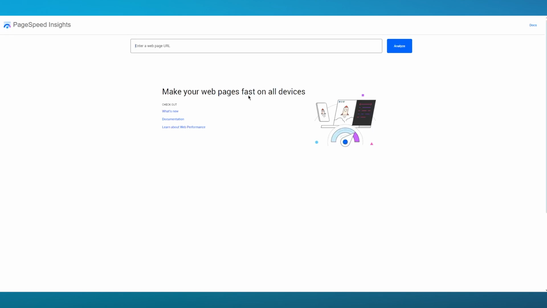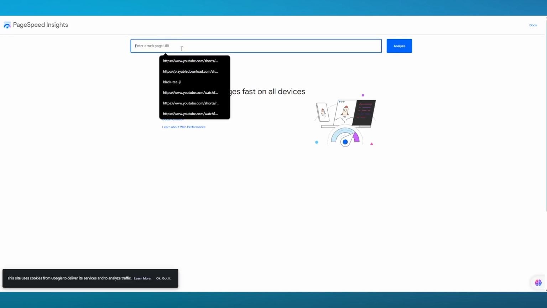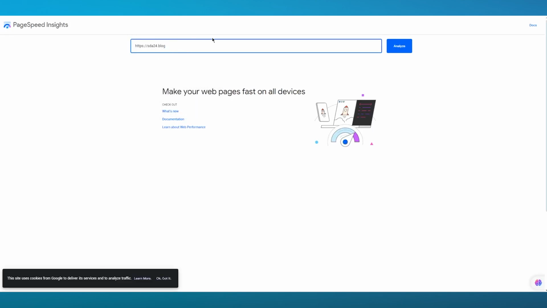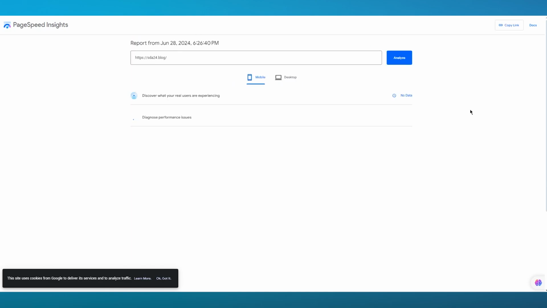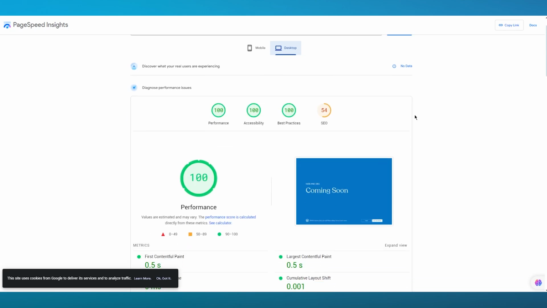Now, this is basically Google's very own application that you can use for yourself. So here, what you're going to do is you're going to add the URL of the website that you want it to analyze. And as you can see, it starts running analysis. So what it does over here is that it diagnoses the actual performance issues. It tells you how slow or how fast your actual website is. Okay. And you can analyze your performance through different websites like GTmetrix and a whole lot more.